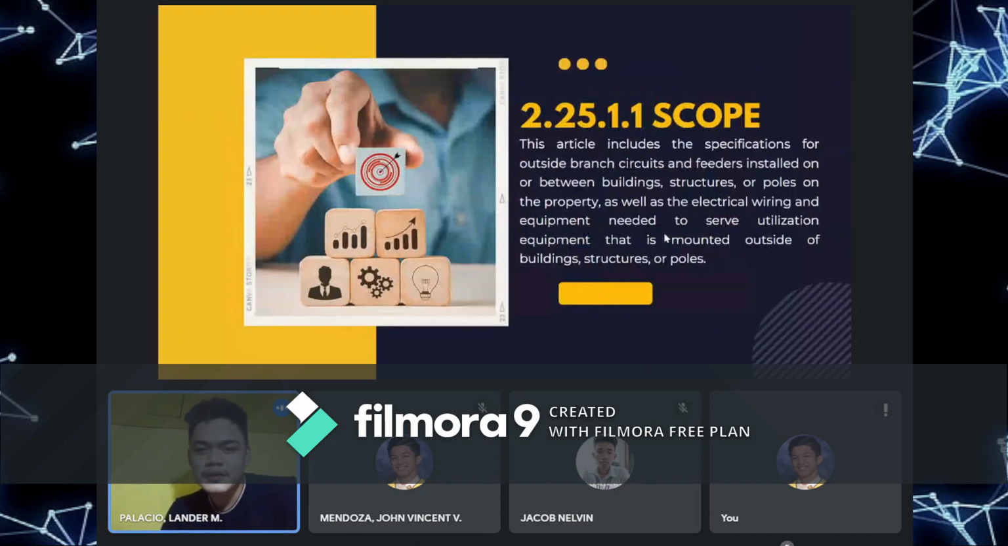Next is 2.25.1.11 scope. So this article includes the specification for outside branch circuits and feeders that are installed on or between buildings, structures, or poles on the property, as well as the electrical wiring and equipment needed to serve utilization equipment that is mounted outside of building structures or pole.